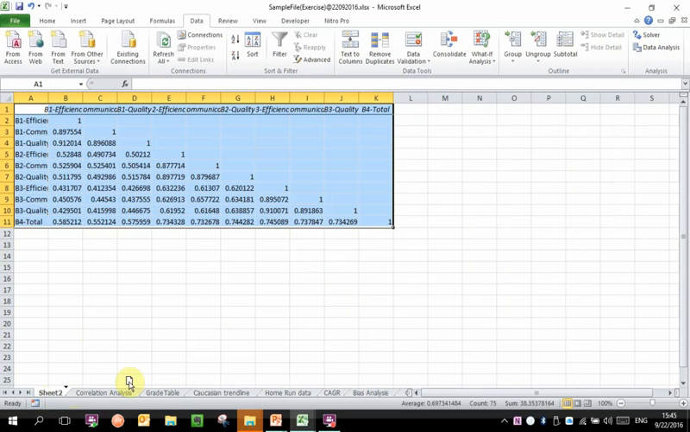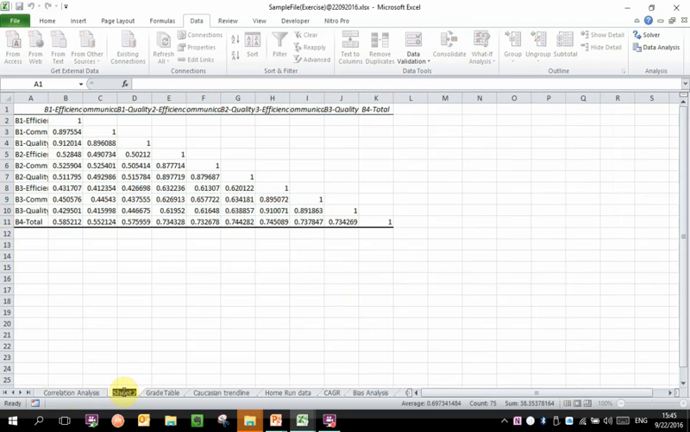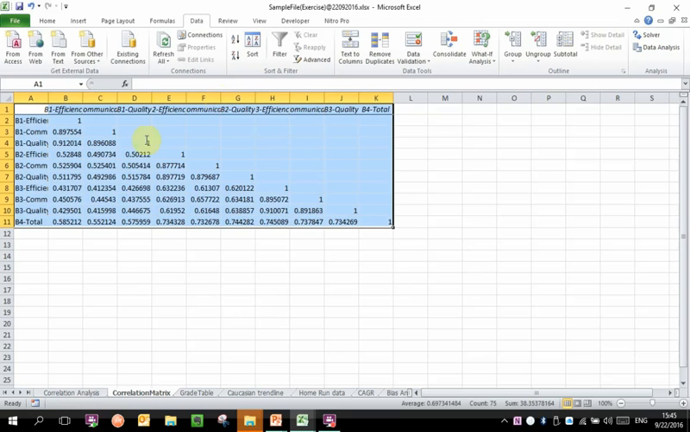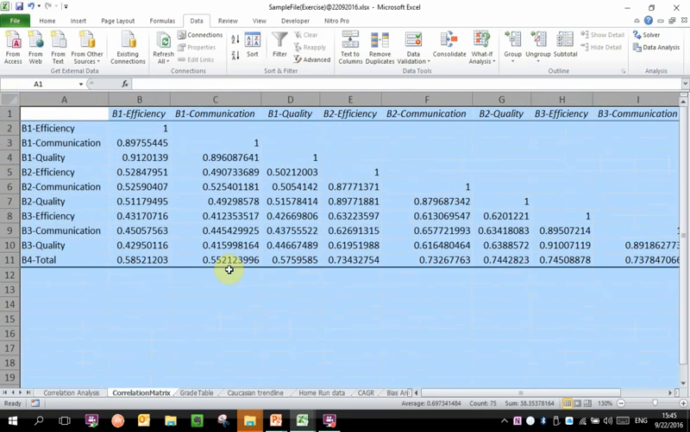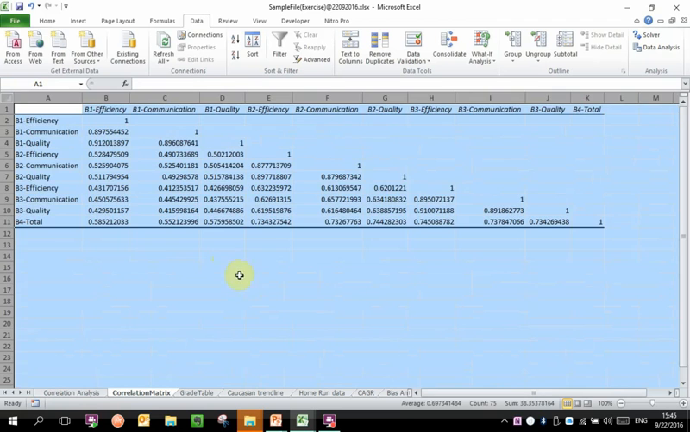One more new worksheet has already been generated. It will be called sheet 2. For convenience, I will rename it as correlation matrix. This is basically, actually, the correlation matrix. See here.